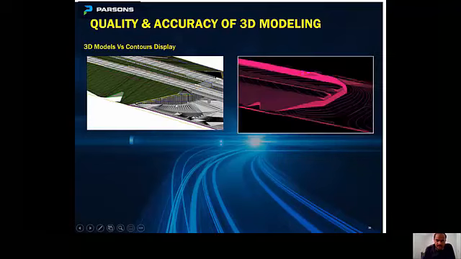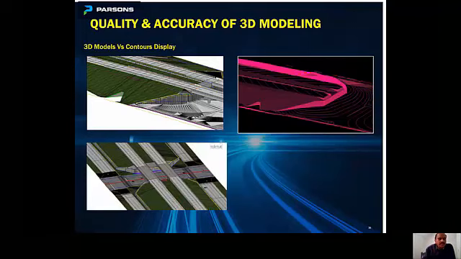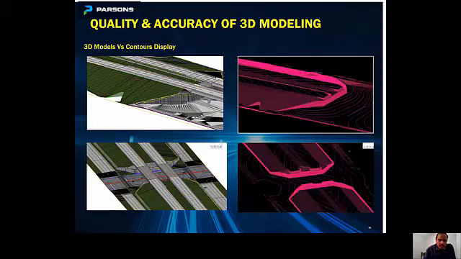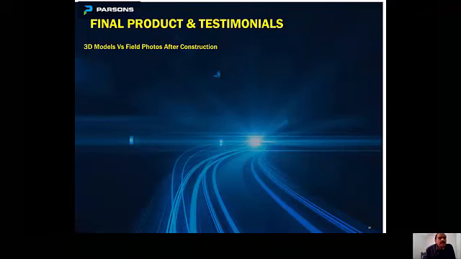As you can see in this picture, the 3D model very closely matches with the contour as well. This is another intersection where we developed the detailed intersection model, and the contours on the right match accurately with that model. This gives confidence to the contractor and reviewer about the quality of the model.